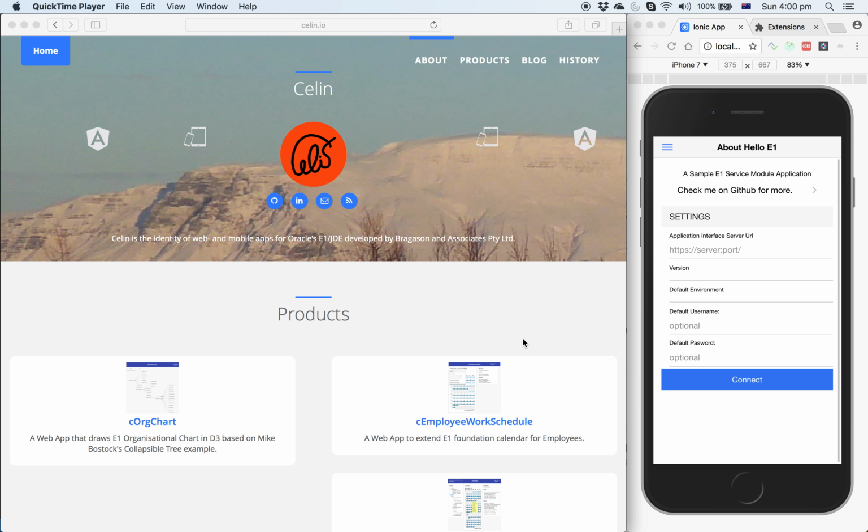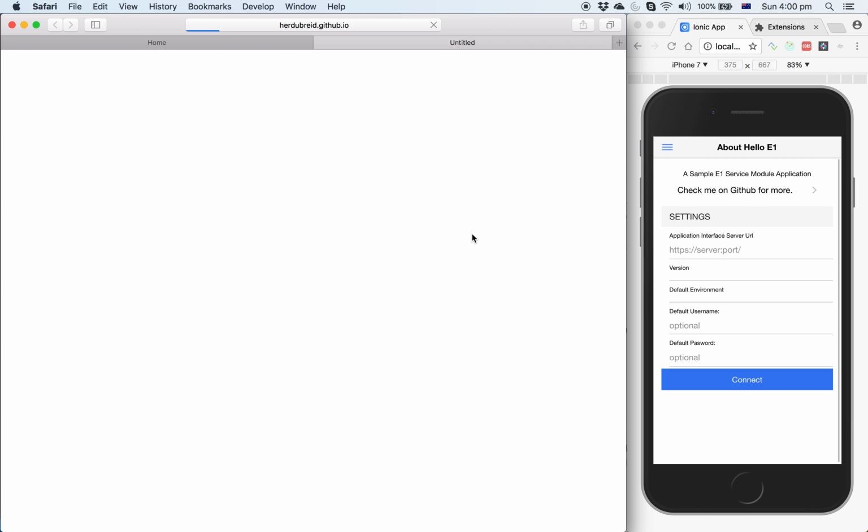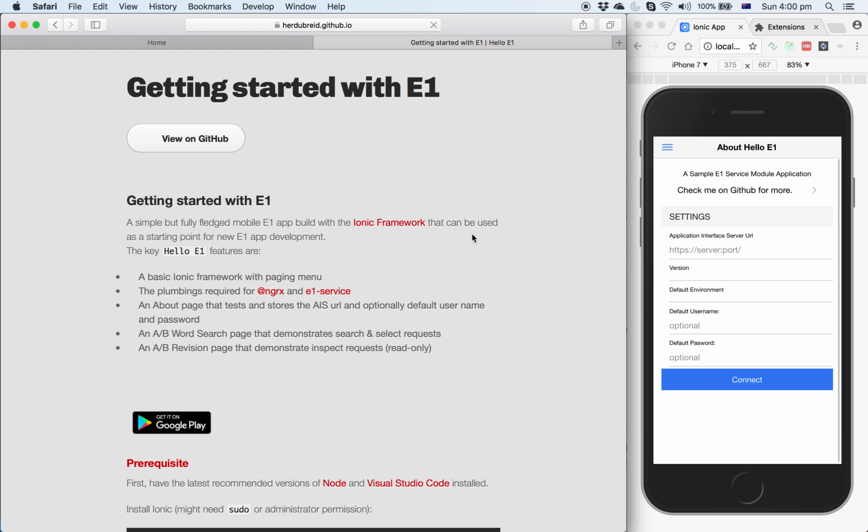I'm going to give you a quick intro into cHelloE1 mobile app. If you go to the cHelloE1 homepage and scroll down to the See cHelloE1 box and click on it, you're going to get a tutorial on how to download the code and get it up and running locally.